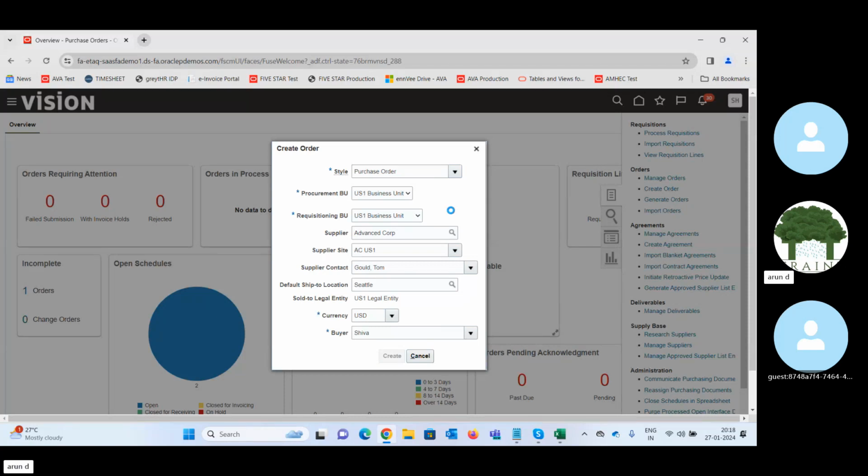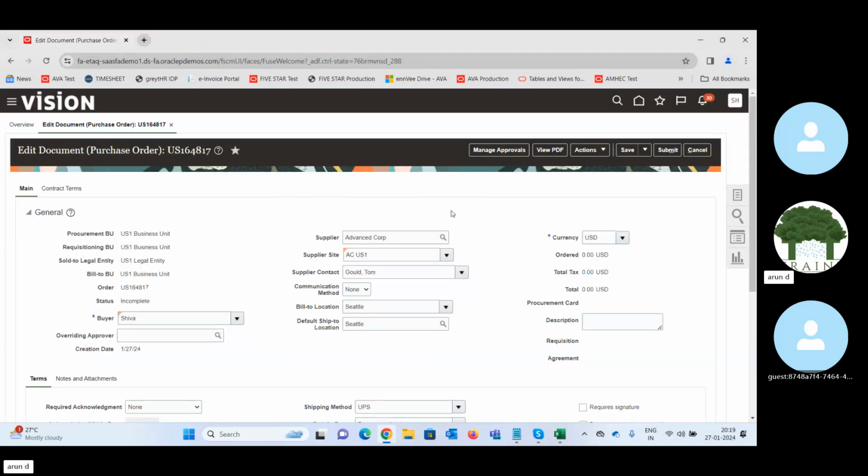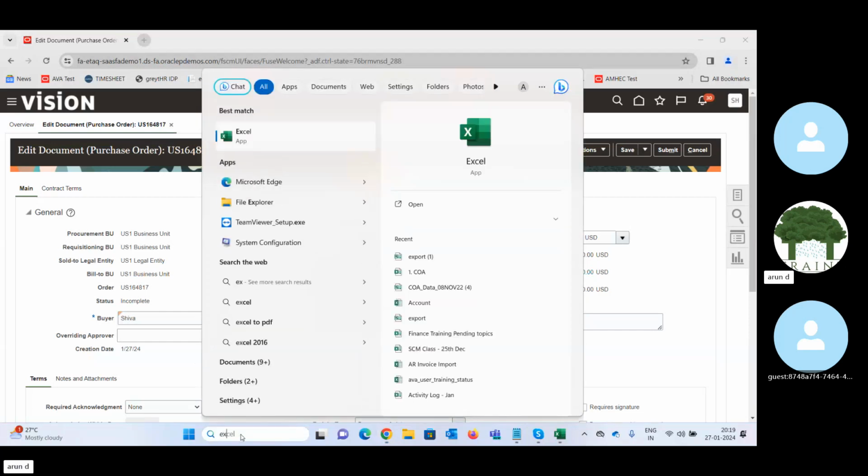Again here, if you see, we have the distribution combinations that need to be created. When we say distribution combination, we have two accounts here: one is the charge account and the other is the accrual account. The accrual is created when we receive the item. So I'll just open an Excel file.